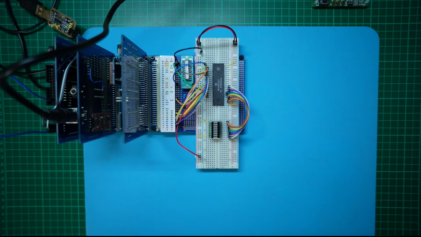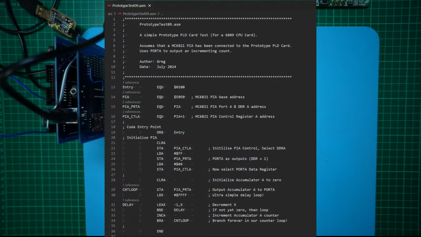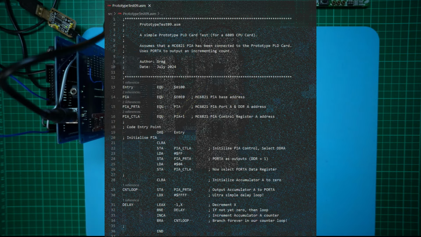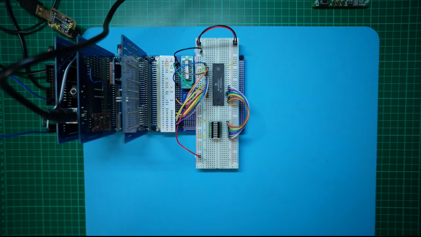So I've written some simple code for my 6809 CPU card, which we'll take a quick look at. As you can see, first I initialize the PIA, setting port A as an output. Then I clear the accumulator and store it in the output register for port A, which will turn off all the LEDs. Then I've got a really simple loop where I just load the 16-bit X register and decrement it 65,000 times and increment the accumulator. So what we'll see is the LEDs counting up on the 8-bit LED thing, if all goes well. Oh yeah, and chip select at the moment is connected to chip select 0 for the first test.